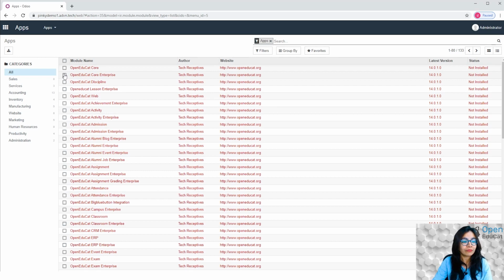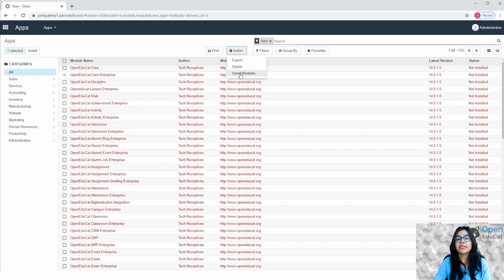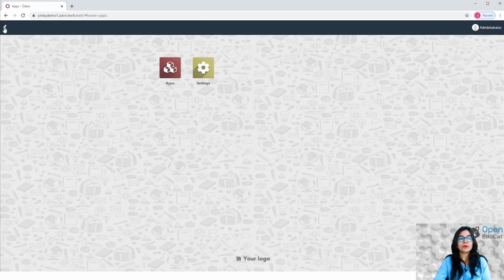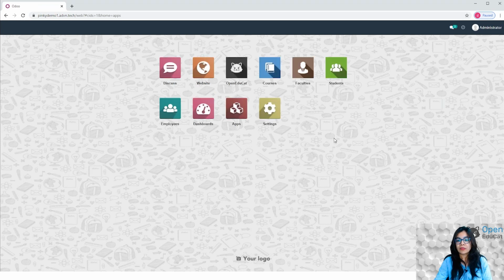So I am clicking on this OpenEduCat Core Enterprise. Click on the action and click on install modules to install that particular module. Wait a moment. Now I am going to jump directly to the main screen, and there is a need to refresh it. Now you can see the main screen. The main screen contains different modules like discuss, website, OpenEduCat core, course, faculties, students, employee, dashboard, application and settings. In this way we can install whatever different modules you want.